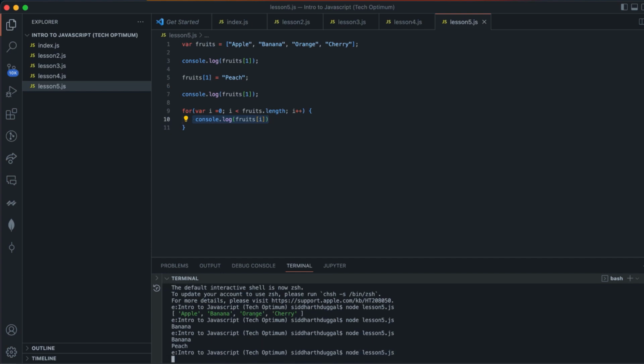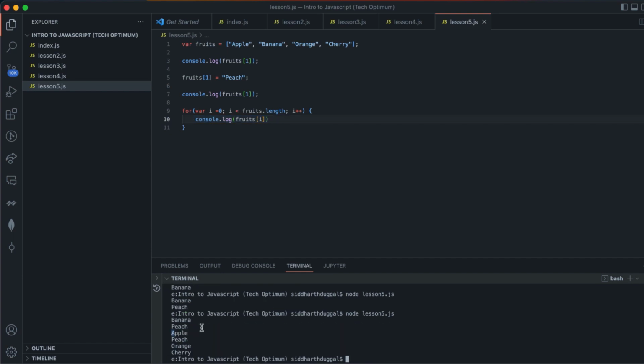So let's go ahead and test it out. So as you can see, it prints out every single item in the array: apple, peach, orange, and cherry. So now that we have a decent understanding of arrays in JavaScript, let's go ahead and move on to objects.